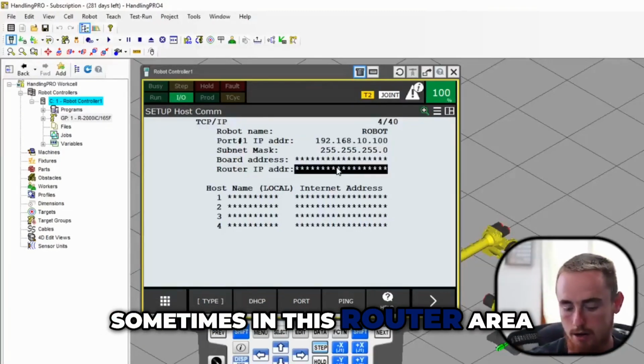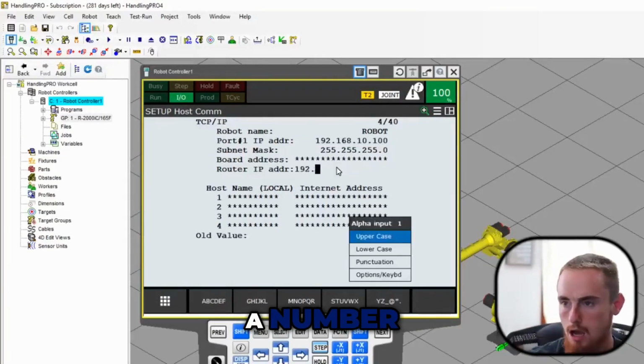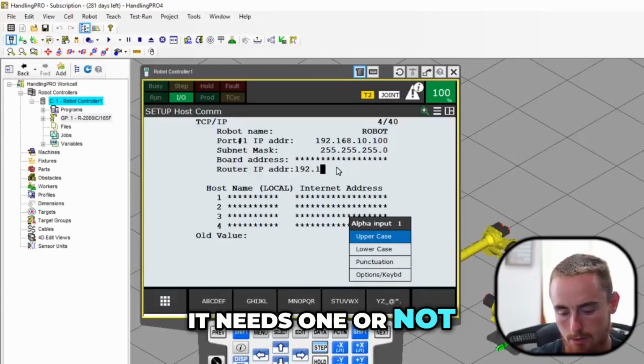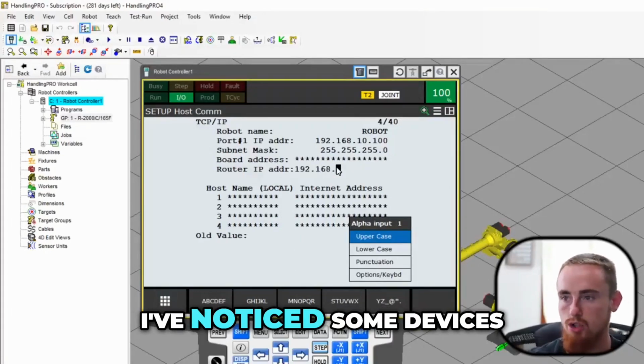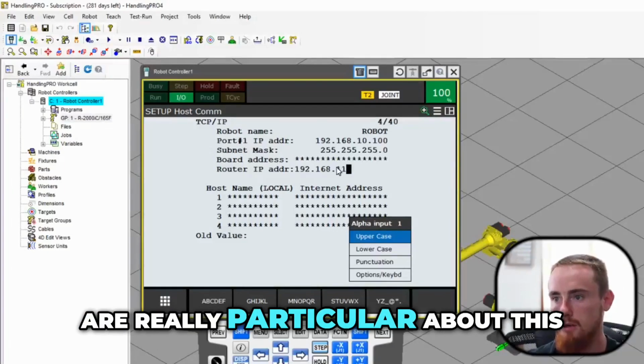Sometimes in this router area, I will throw in a number. I don't know if it needs one or not, but sometimes I like to just do this because I've noticed some devices are really particular about this.